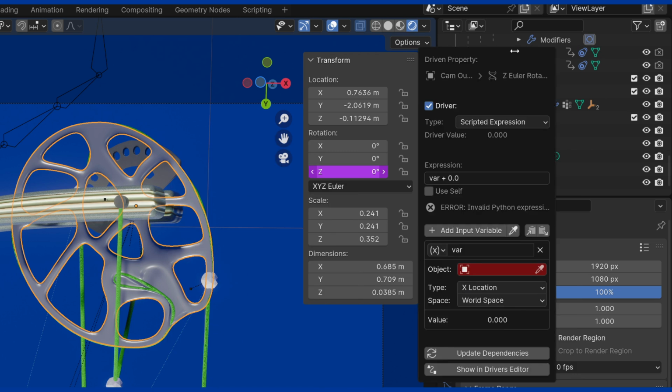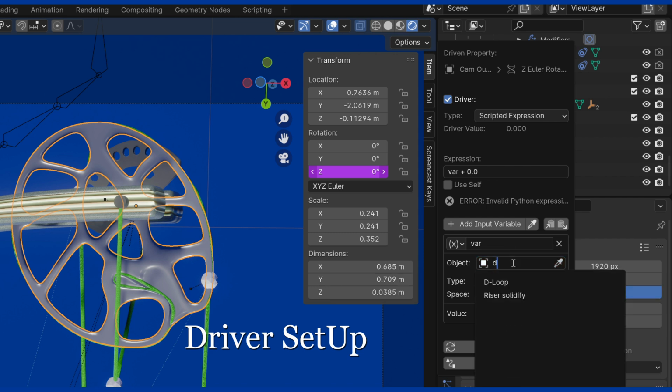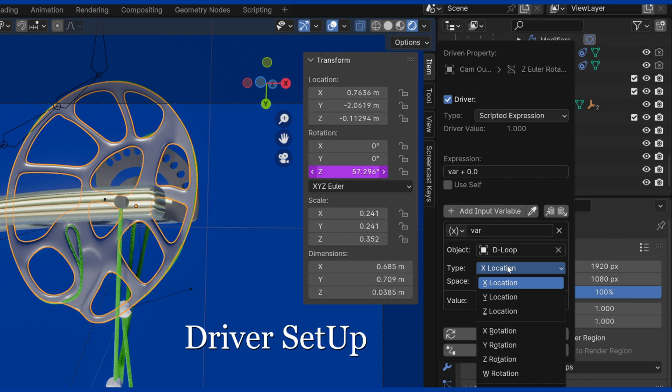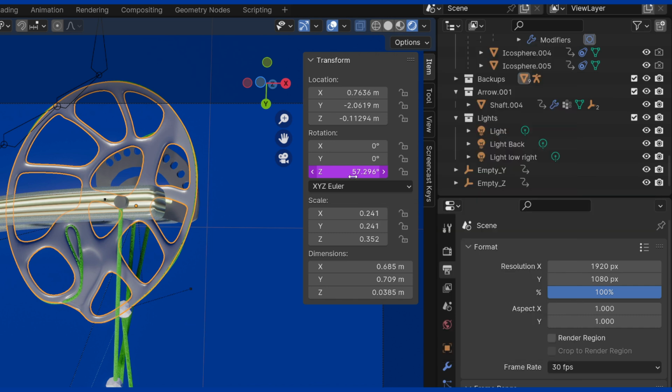We will keep the driver as scripted expression. In the red object box, we will select the D-loop with the dropper or the selection box. This is our variable or var. Our type will be x location and space will be local. This means that the D-loop's x location will determine the cam's z rotation.